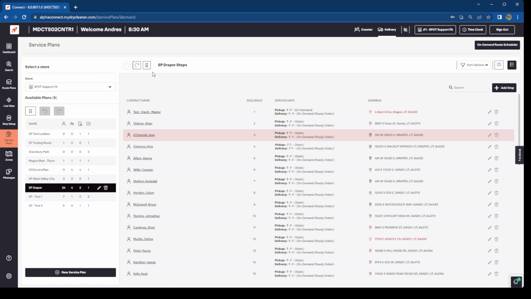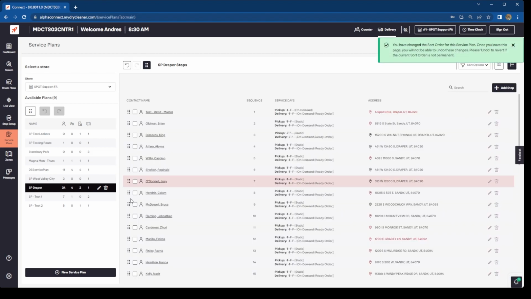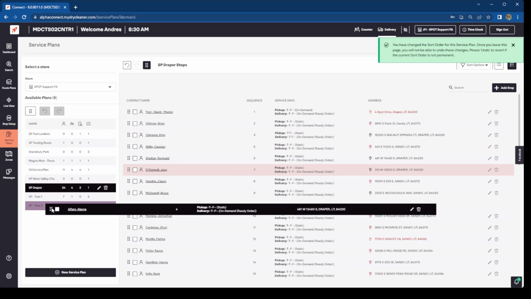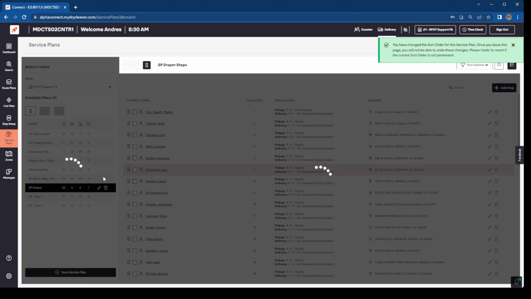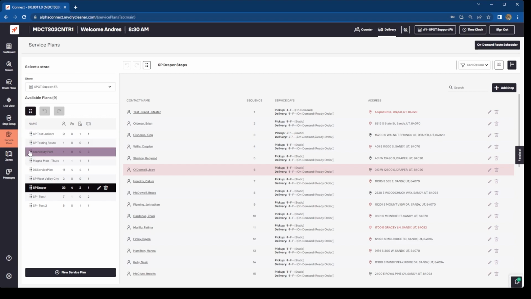The last tool at your disposal to manage your stops and plans is the Move button. With this toggle on, you can move a stop to any spot inside your service plan. Moreover, you can also transfer the stop to a different service plan by clicking and dragging it to the desired destination. One quick caveat here, the destination plan must have a zone that services this customer. Otherwise, the move will fail. Lastly, you can also use the same button on the service plan section to reorder your available service plans.